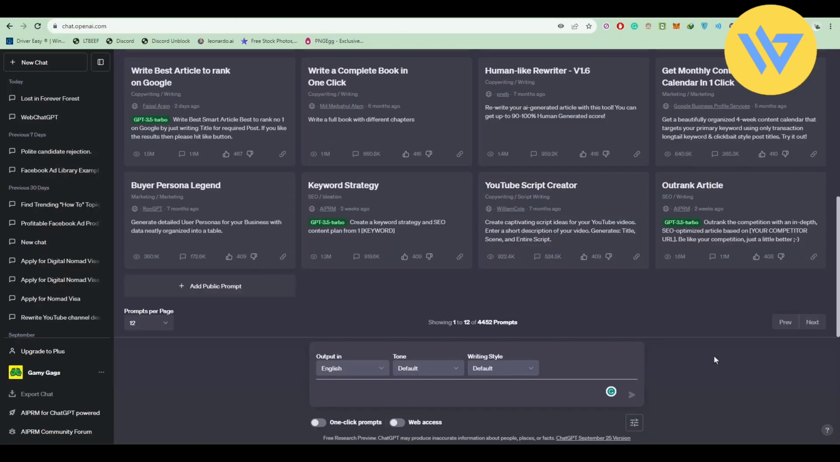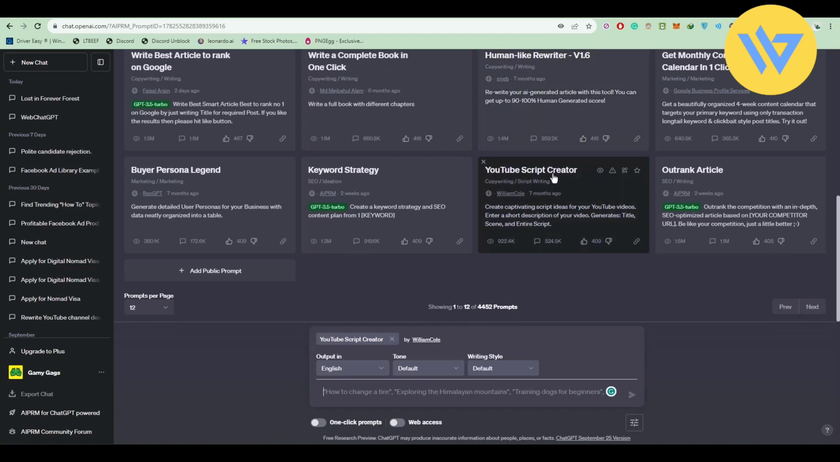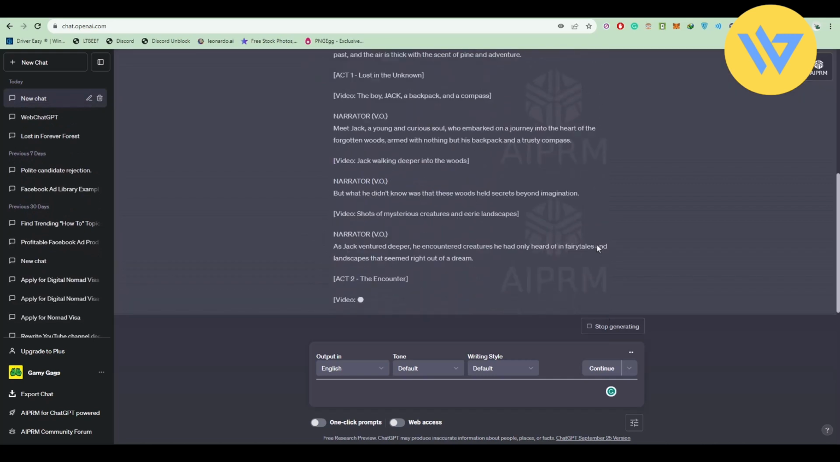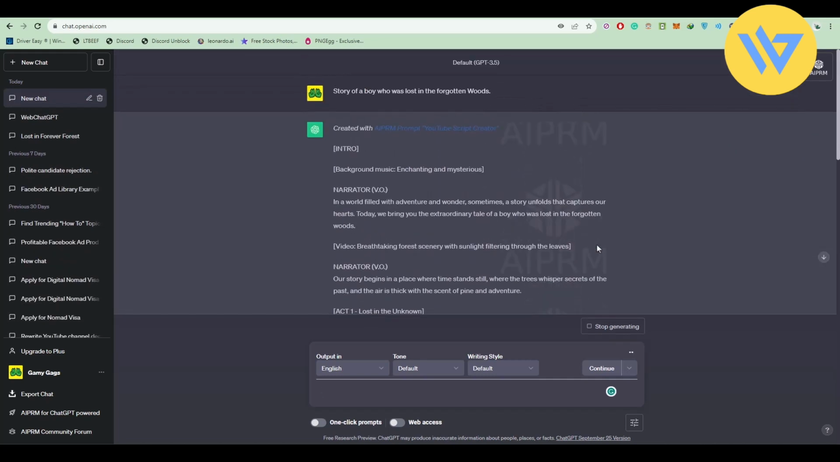So in ChatGPT, just simply choose one of the prompt generators over here. You can get this from AIPRM. It is a completely free extension in the Google Web Store, so you can get that and use it. After choosing that, just simply enter your prompt and hit enter. Give it a few seconds, and within a few seconds, it will start creating your narrative.